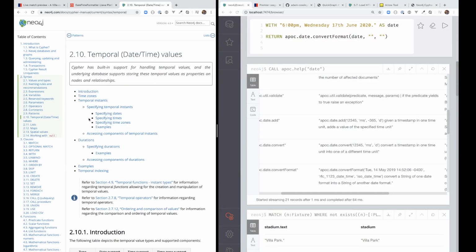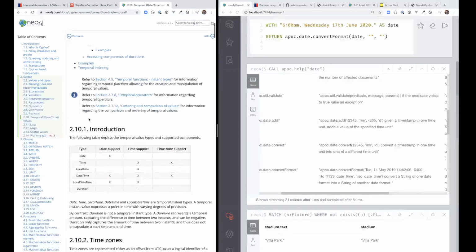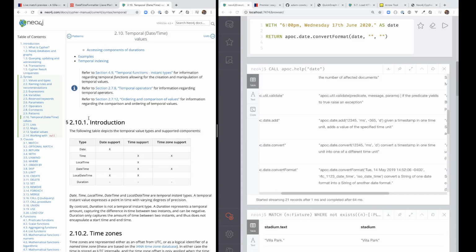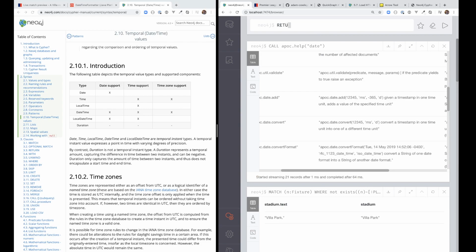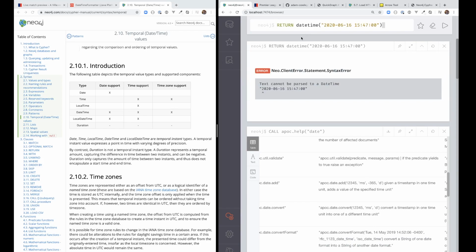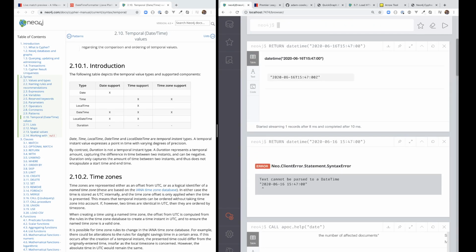These were introduced in Neo4j 3.4. Basically, you can use an ISO string to convert a string into a native datetime. So for example, if I take the datetime 2020-06-16, and it's 15:47 at the moment, 47:00 with a T, now we can see that's a datetime there. It's just converted that in, and it's taken UTC or Z as the time zone.